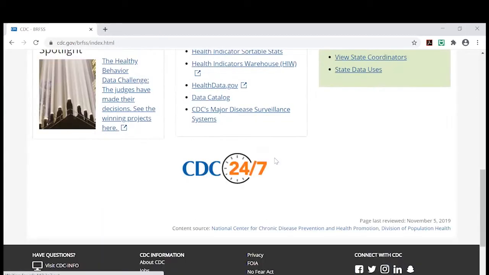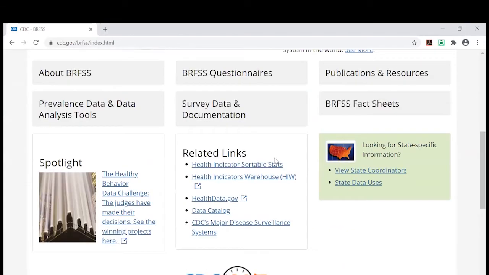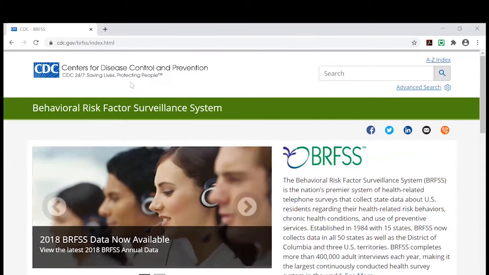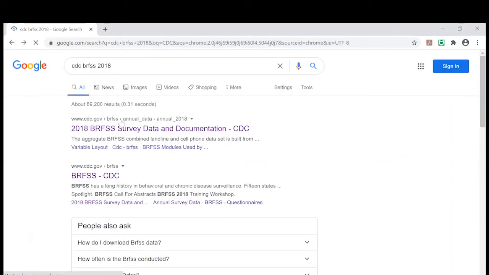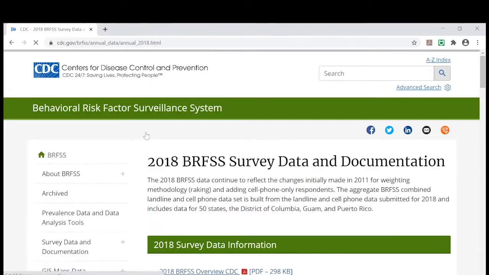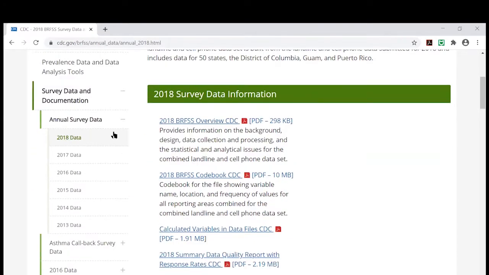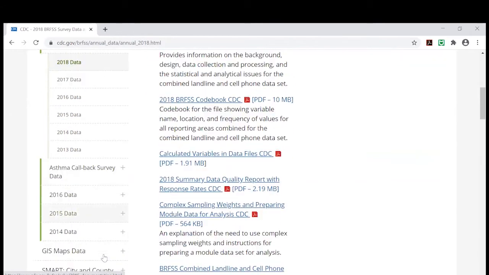So you could just go to the CDC BRFSS website and go to the data catalog, or you could just go straight to whatever data you want to use. Here, I'm going to be making use of the 2018 data. So we have 2018, 2017, 2016. You can see all the data sets they have here and the asthma callback survey data that they have on the website.